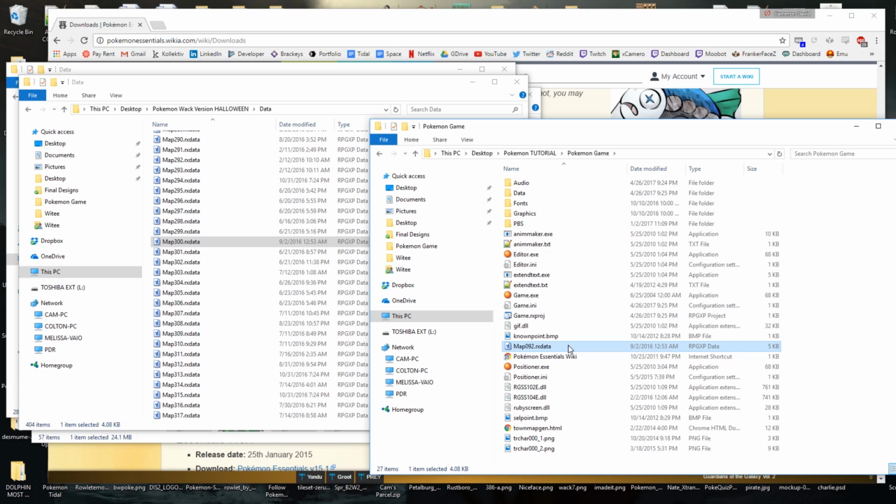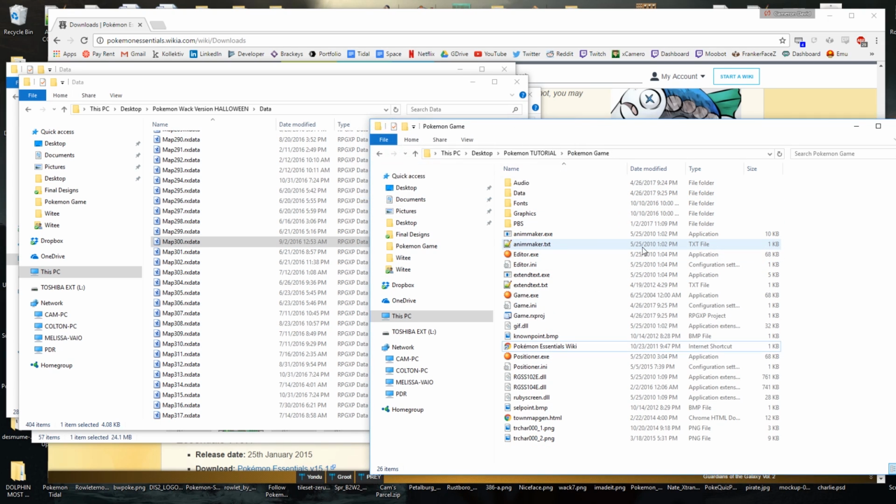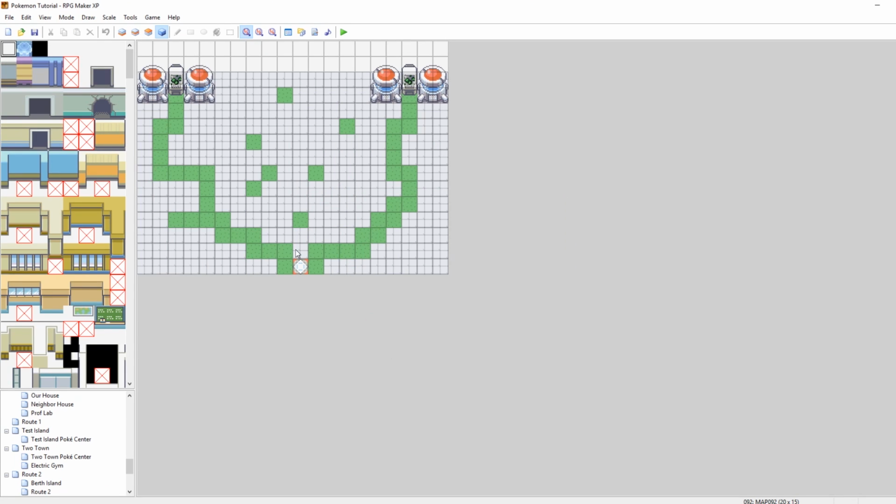So here we have map 92. We drop it into our data folder. We replace the one that's empty that's in there. We open our game up. Boop! There we go. Now we're using map 92 from Pokemon Whack. So yeah, that's a pretty cool trick that you can do with your map files.